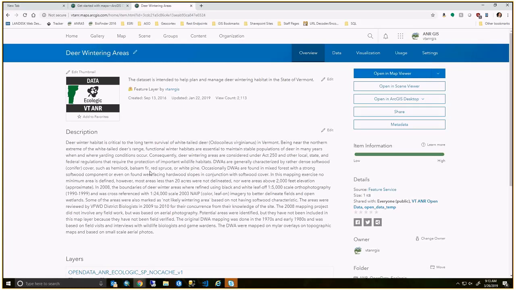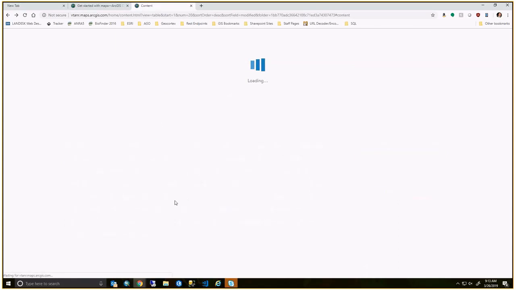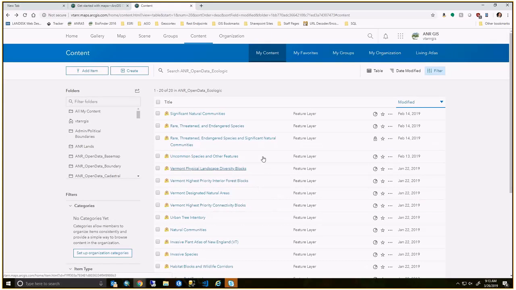And all of these are shared within that open data group, which can then be displayed through our open data site. And that'll be important to note when we go to create our map, because all of these feature layers are layers that you can add to your ArcGIS Online map, which I'll go over in just a moment.